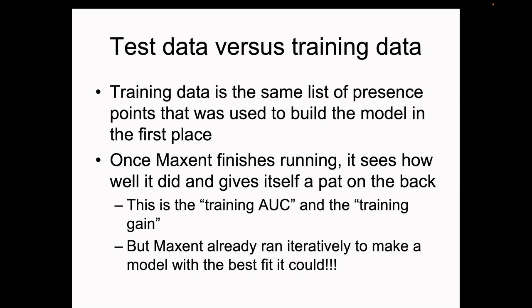But notice that Maxent is using the same data over and over again iteratively to do a better job. It's using that same set of data that you provided to it. And it'll calculate an AUC based upon the training data, and it'll calculate gain based upon the training data, but this is not considered to be as reliable because the software is just maximally fitting an equation to the points provided to it, which may not be generalizable outside the range of those points that you provided to it. That's why the test data is so much more valuable than the training data.